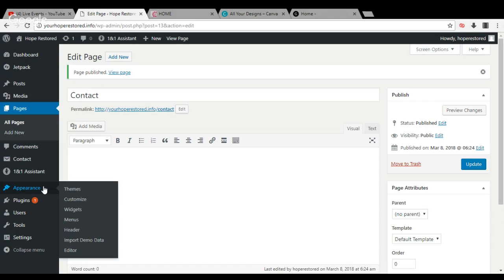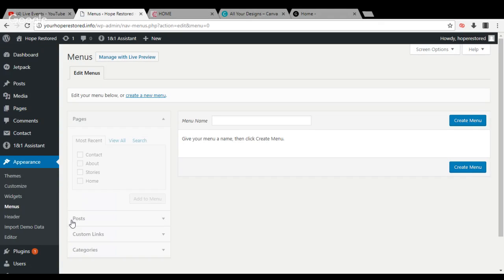Appearance is basically where you can customize your website. You can add widgets. We're going to get into that a little later. You can customize your header and all that. So we're going to go down to menus, and menus is how you get your display for the links of the pages.